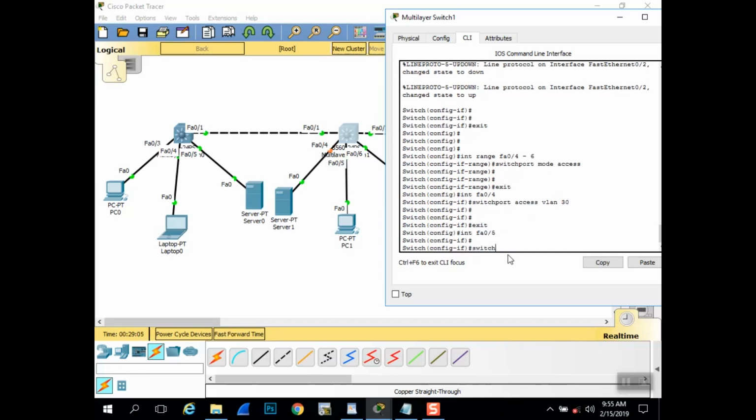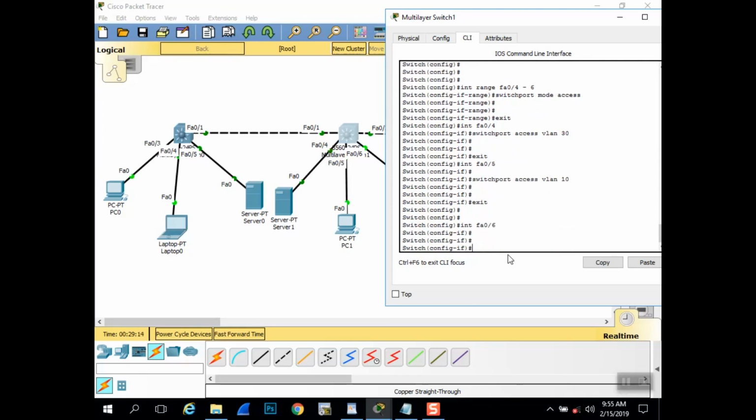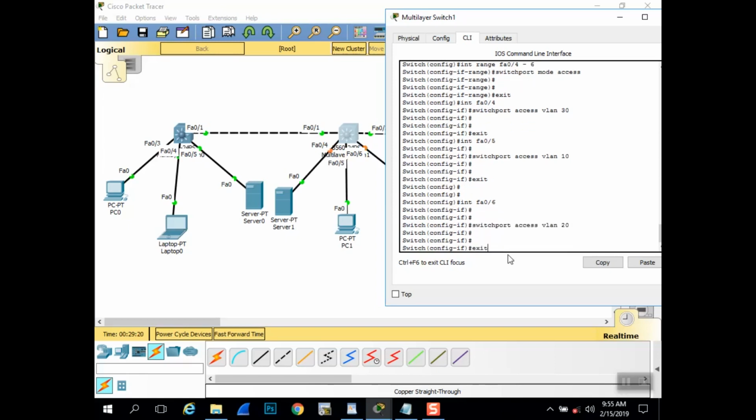Fa0/5 would be on switchport access, and it is on VLAN 10, which is the PC. Then type exit again, interface Fa0/6, then declare the switchport access, which is on VLAN 20. Now, if you wanted to check if your configuration is right for the trunking again, let's do show interface trunk.